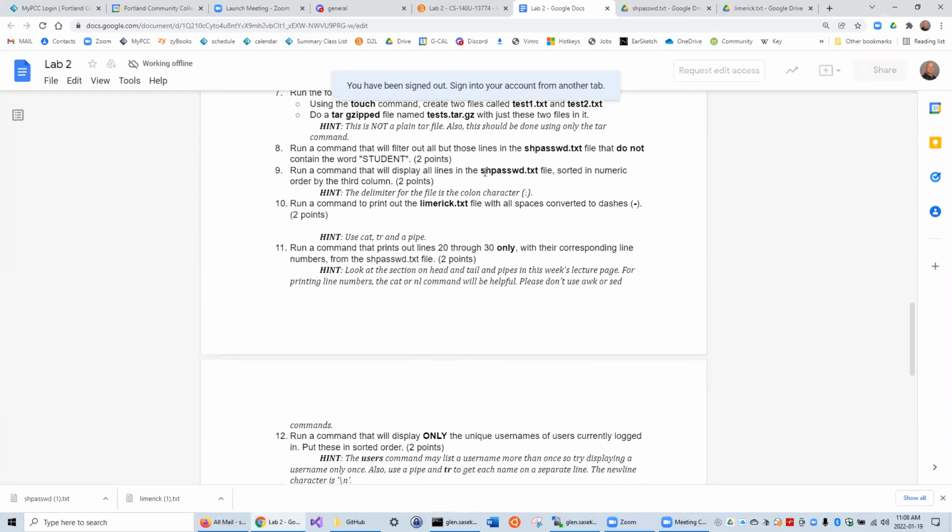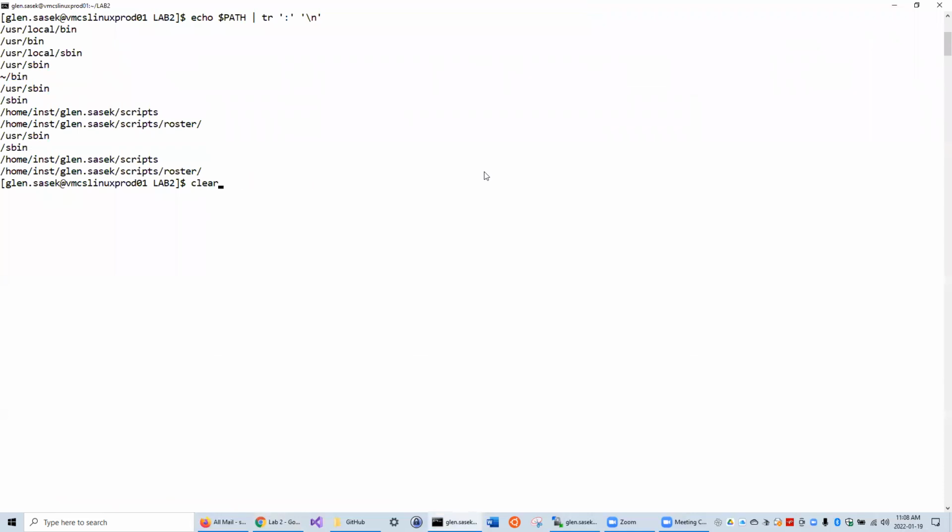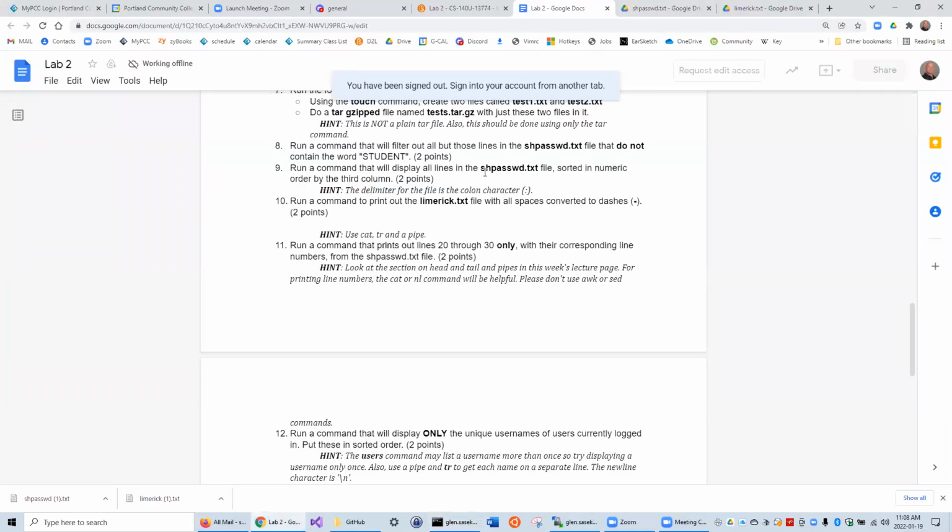And bring back the solution. We were just looking at the limerick. So there's your translate spaces to dashes in limerick if you want to make a note of that. I don't think it said to save the output as anything. Next: run a command that prints out lines 20 through 30 only with their corresponding line numbers.